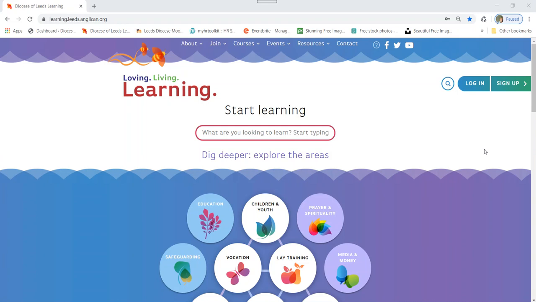I'm the Lay Training Officer for the Huddersfield and Wakefield Episcopal areas, and I'm going to talk you through how you might enrol on an online course via the digital learning platform. So the first thing you need to do, if you haven't done so already, is sign up for the digital learning platform. This is the home page.